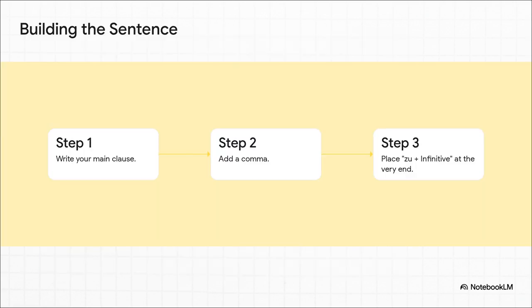Let's make it even easier. Just 3 simple steps. First, you say your main thing, like, "I'm trying," or "it's good." Step 2, you just pop in a little comma. And for step 3, you take that second action, like "to learn German," and you send it right to the finish line as "Deutsch zu lernen." That's it. It's that simple.